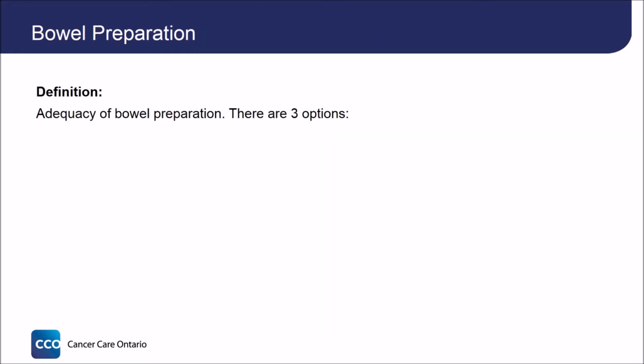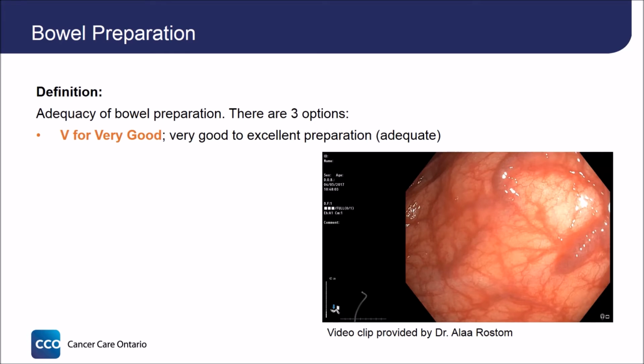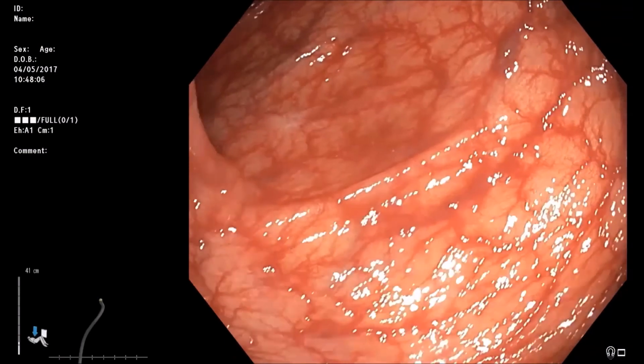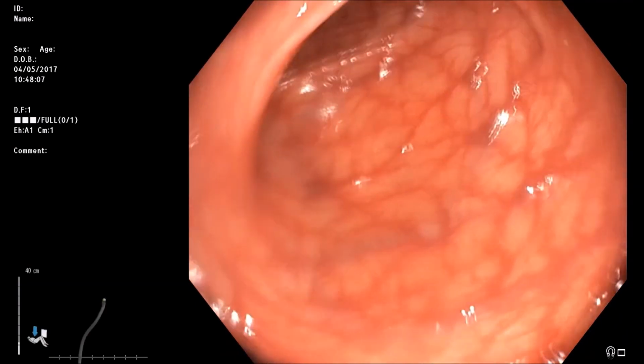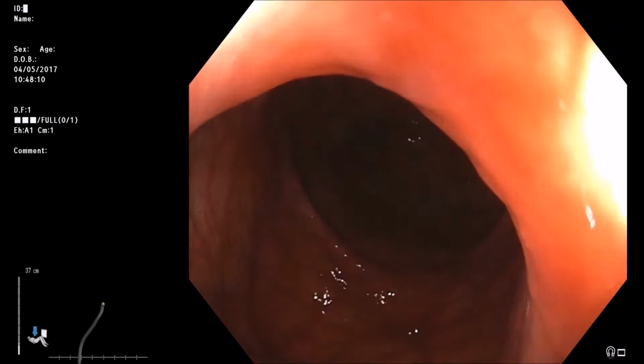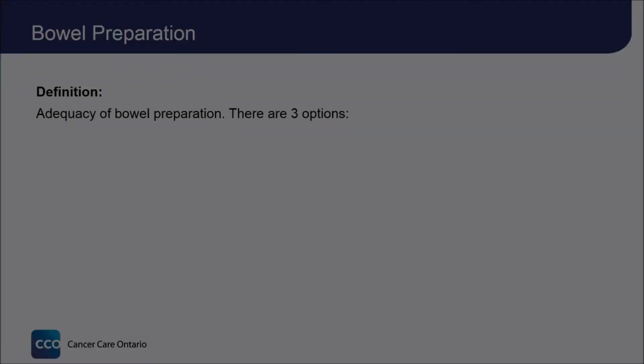The adequacy of bowel preparation data element is meant to determine how well the bowel was cleaned prior to the colonoscopy. There are three options to assess the adequacy of bowel preparation. The first category we will discuss is very good, which is represented by a V. In this short clip, you will see an example of very good bowel preparation. The bowel preparation is considered very good to excellent when it is good enough to detect lesions of importance.